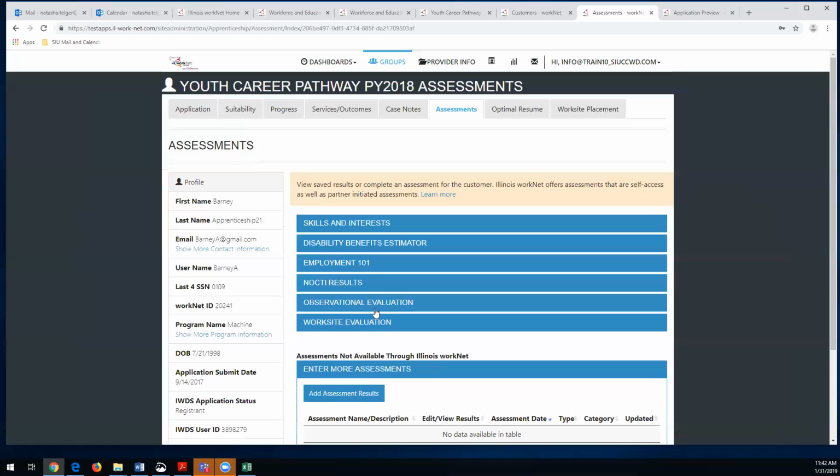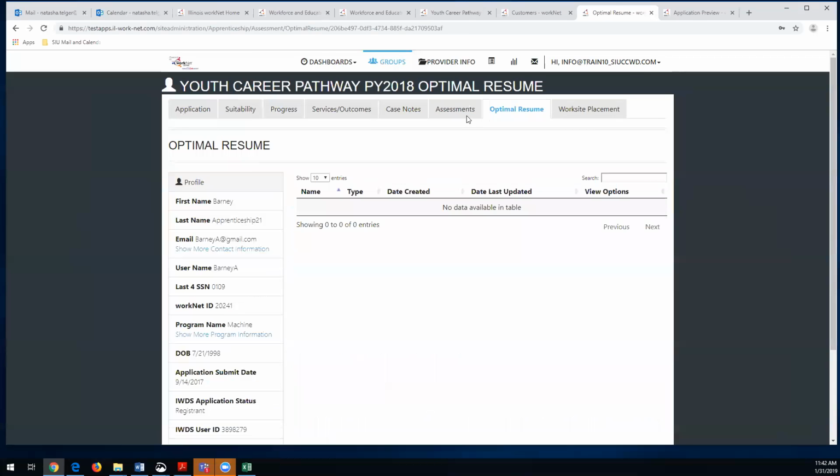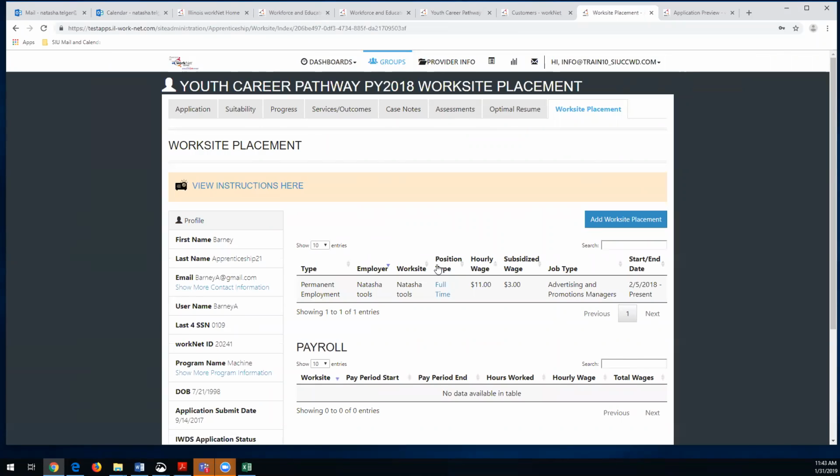We have our general assessments summary page that's available, so you can see those. We have Optimal Resume. So as your customers are using Optimal Resume, you'll be able to view their saved resumes, portfolios, interviewing practice, that type of thing, assessments. And then we have worksite placement. On the worksite placement tab, you can get a summary of all the worksite placement entries for this particular person, as well as the payroll upload.